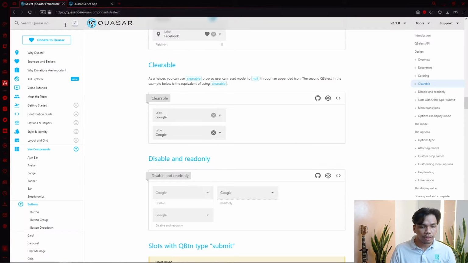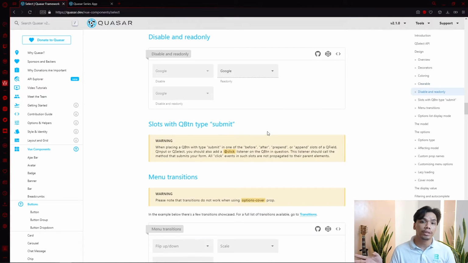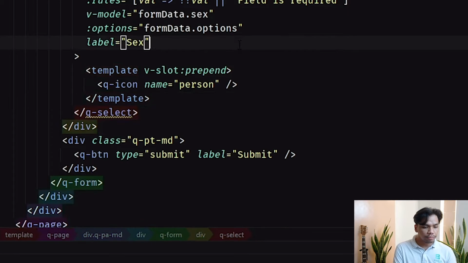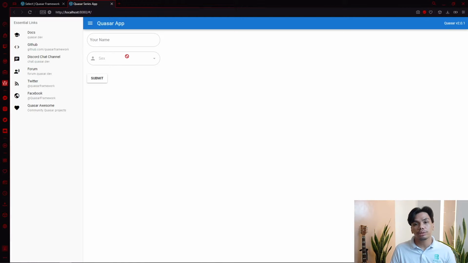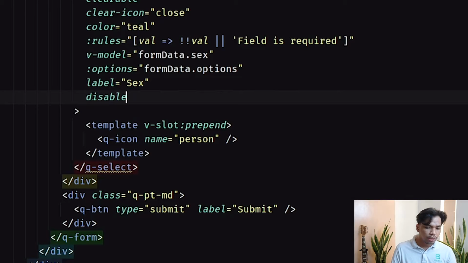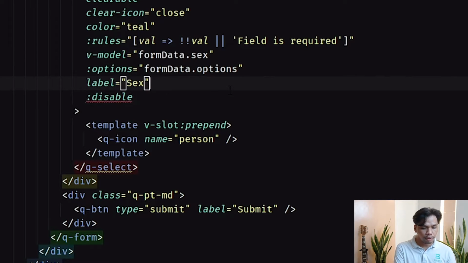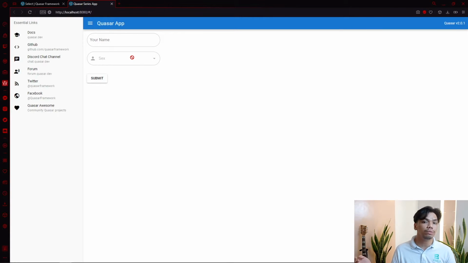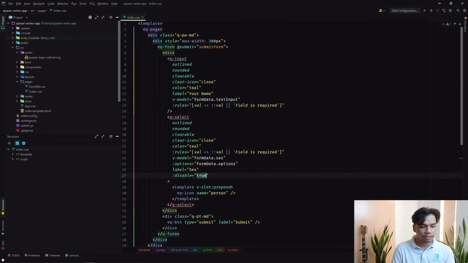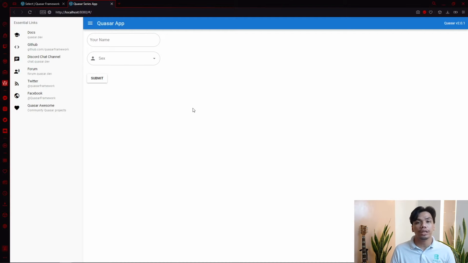So aside from that, you can also disable your dropdowns. In order to disable, you can simply add a disable property. By adding a disable property, your dropdown is now disabled. If you want to toggle this property, you can use a custom binding, for example. Let's say disable is equal to true. It's going to resolve to true, and then it's going to disable the dropdown. In case you want to enable it again, you simply add a false and hit save. So as you can see, it's now enabled.